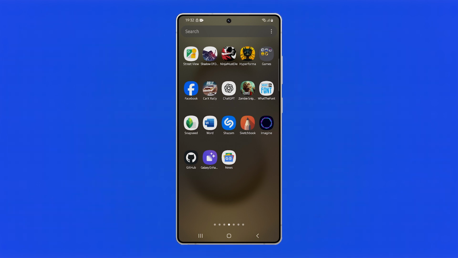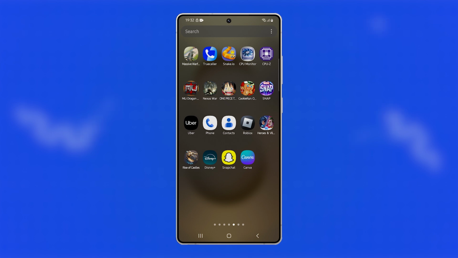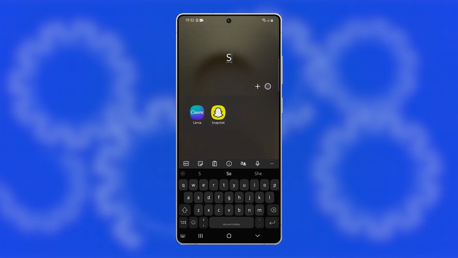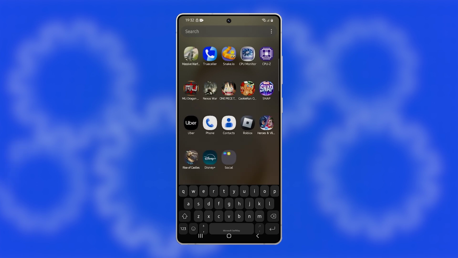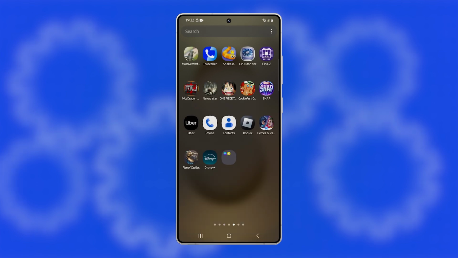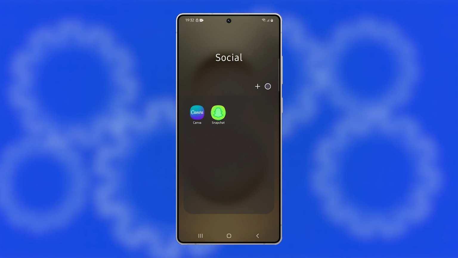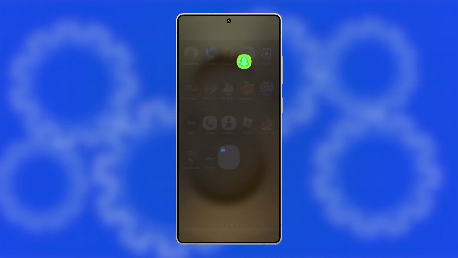For even better organization, you can group apps into folders. Tap and hold an app, then drag it over another app to instantly create a folder. You can rename the folder for easy identification. If you want to remove an app from a folder, just open the folder, tap and hold the app, then drag it out to place it back on the home screen.